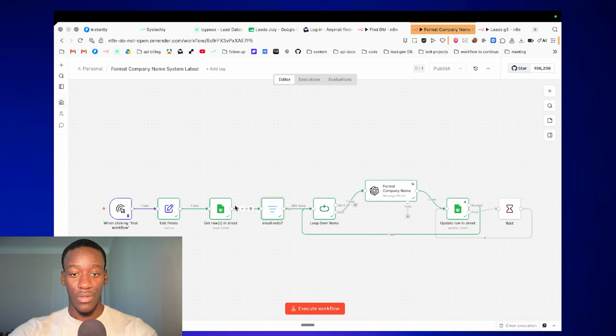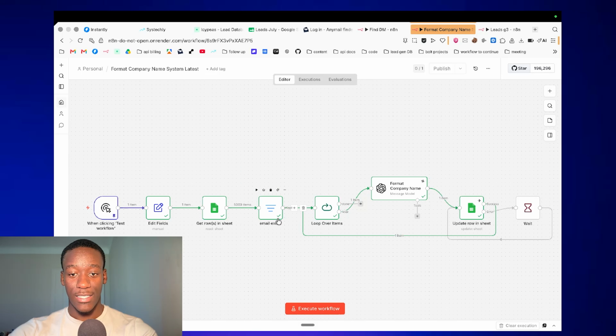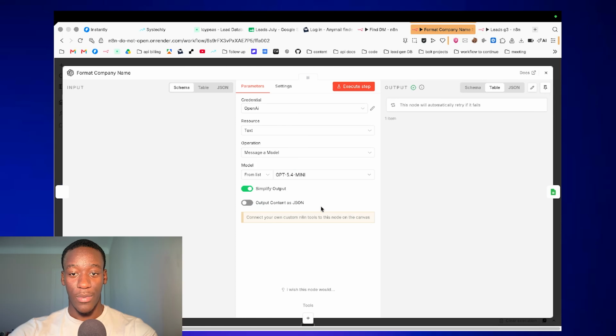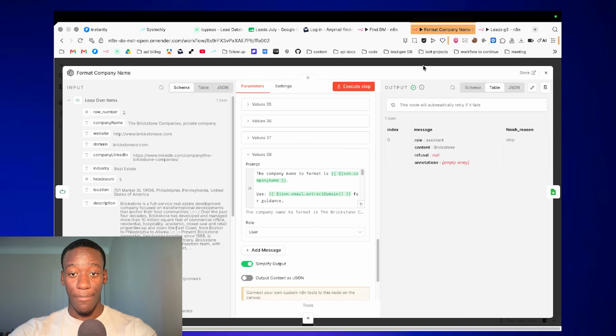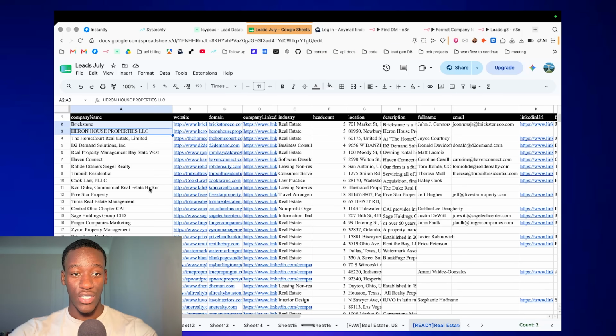And you can see that out of the 5,000 rows that we have in the sheet, only 966 passed the filter, so only 966 have email. And then we are using this format node to format the company name, like I said. If you just go back to the sheet, as you can see here, the Brickstone private company, whatever that we had here earlier, is clean and in a more natural way.